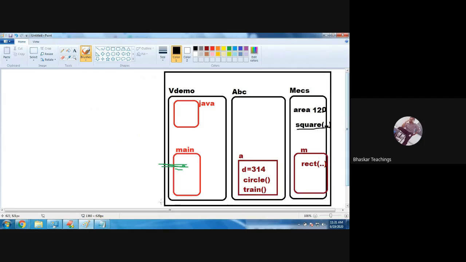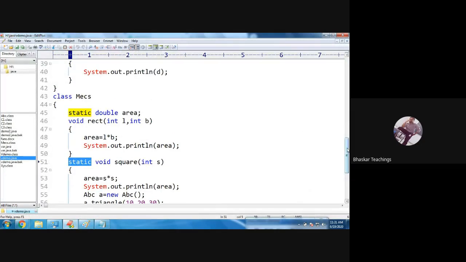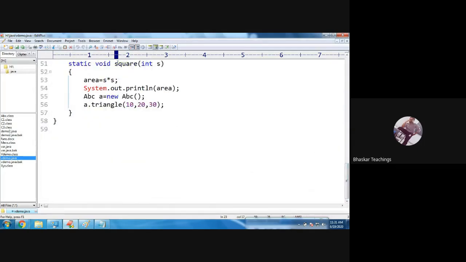So this is valid. Therefore, the control will go into the square function. How much are we passing here? 5. So the square function is called by passing 5. Therefore, the control will go into the square function. S will be assigned 5. S is a local variable. Now the memory allocation will be done.